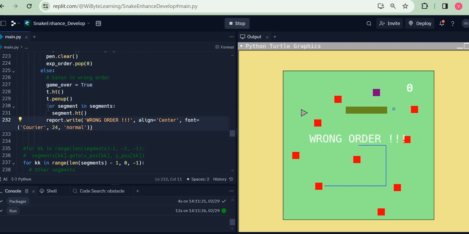Now just realize that there was an indentation error over this. So notice the report.write has to be out of this for loop. This is exactly what we have been doing earlier.